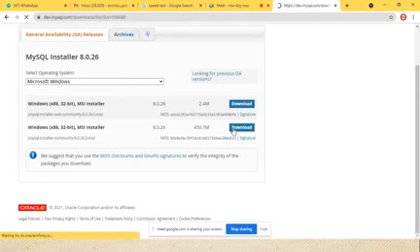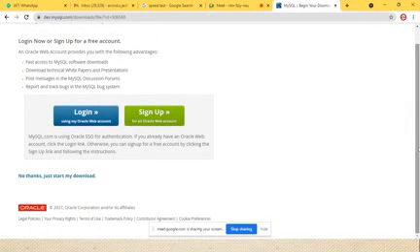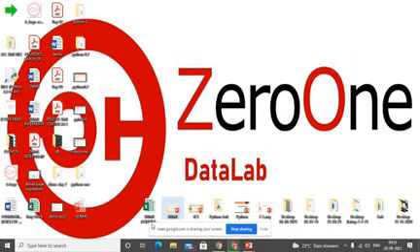Download does not start with just the click. Here an option will come, and they will ask for the login for Oracle Web Account. Don't worry about that. Just here click on the no thanks option. No thanks, and start my download. So click on that. See, the downloading has started. I already have that downloaded, so I don't want to download this application again.